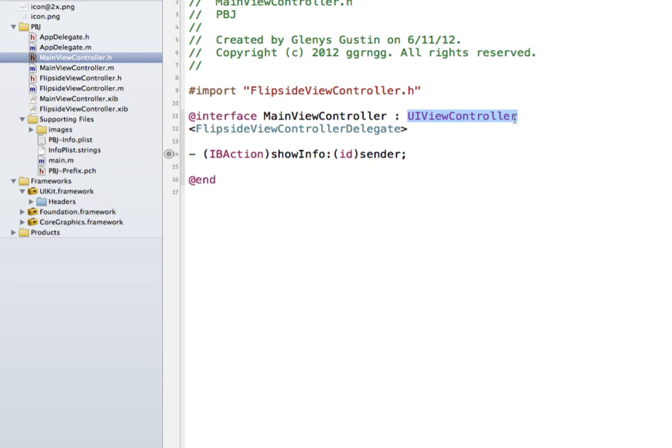So you'll typically have the name of the class with a colon and then the name of the parent class. And so just like children inherit things from their parents, our main view controller class is inheriting all the information, all of the methods that are available in the UIViewController class. Now, sometimes you will see after that some things that will be inside less than greater than symbols. And these will be protocols.